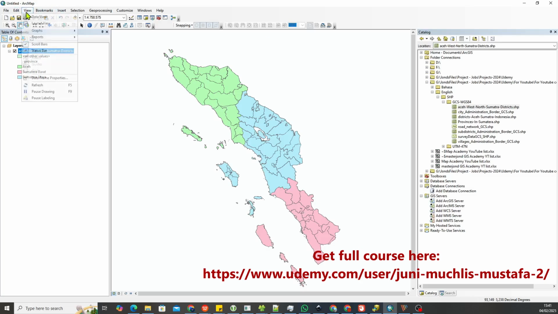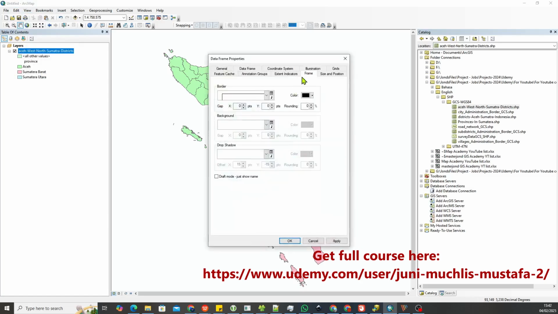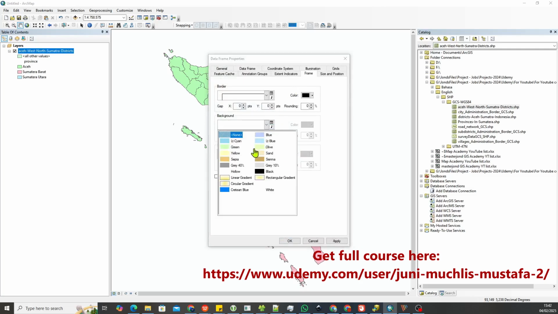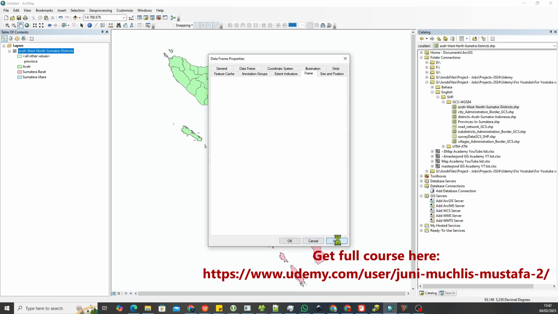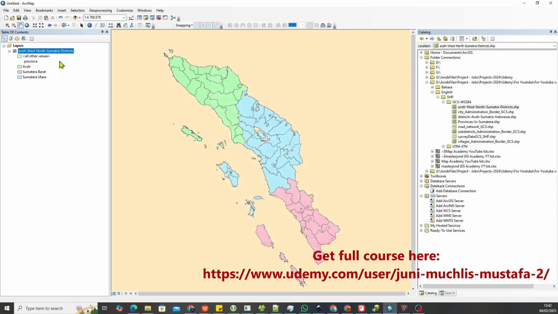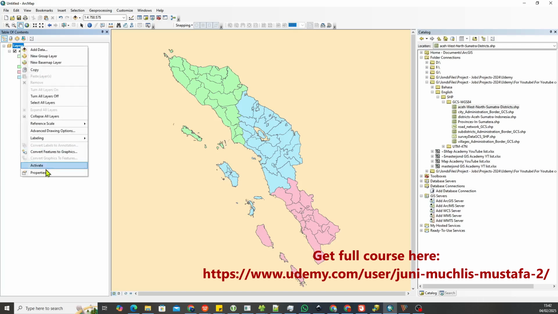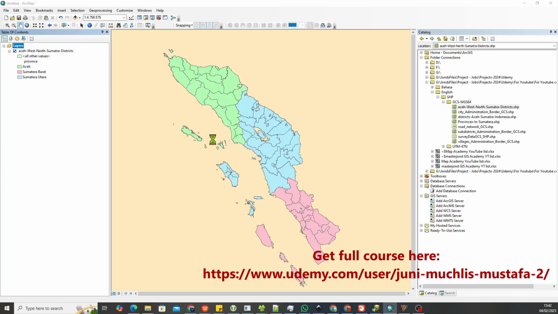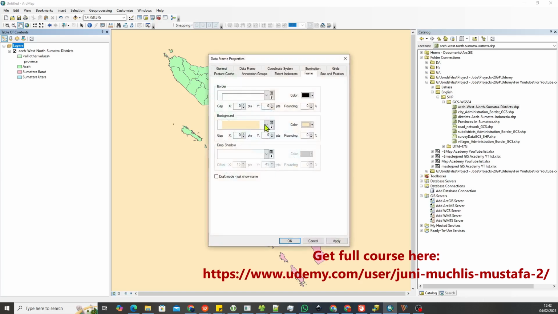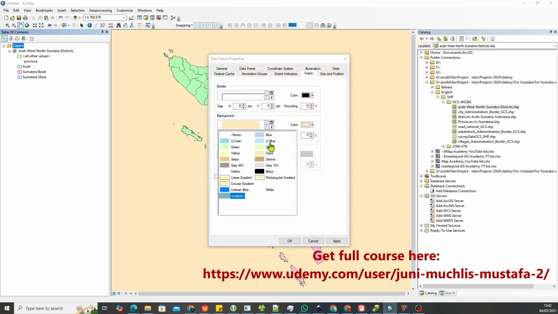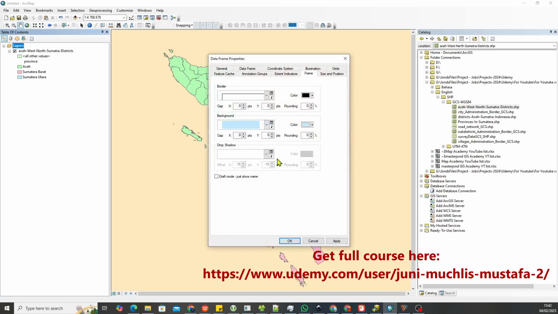First, we can use the view and data frame properties, and frame we can change to maybe like this, or we can click here layers and right click here properties. The same dialog pop up there, and we can change to maybe light blue.